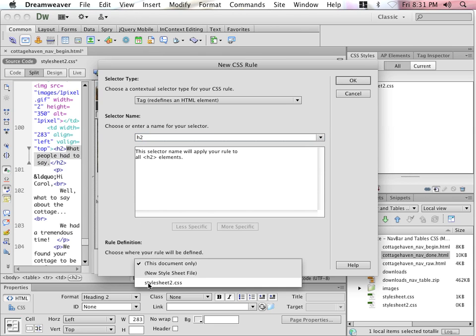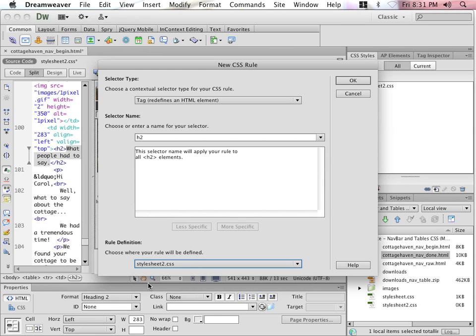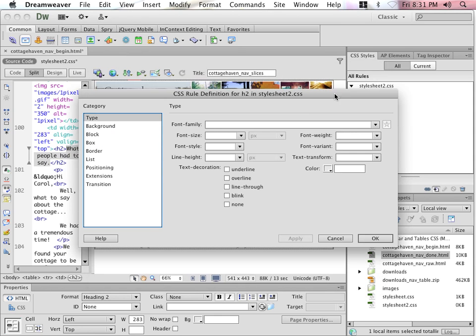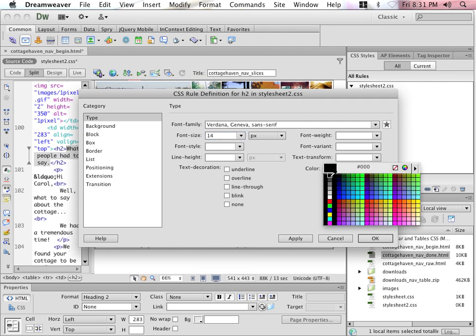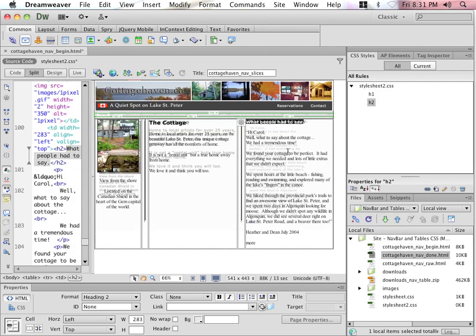I do want to save that into that same style sheet 2, and then click OK, and I'll just give it a font of Verdana. The size on this, I believe, was 14, and the color was black. I click OK, and it adopted that style.